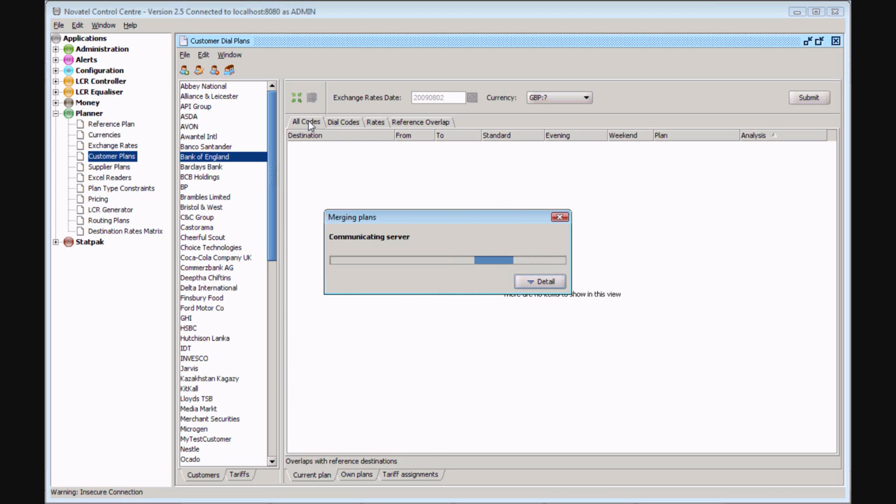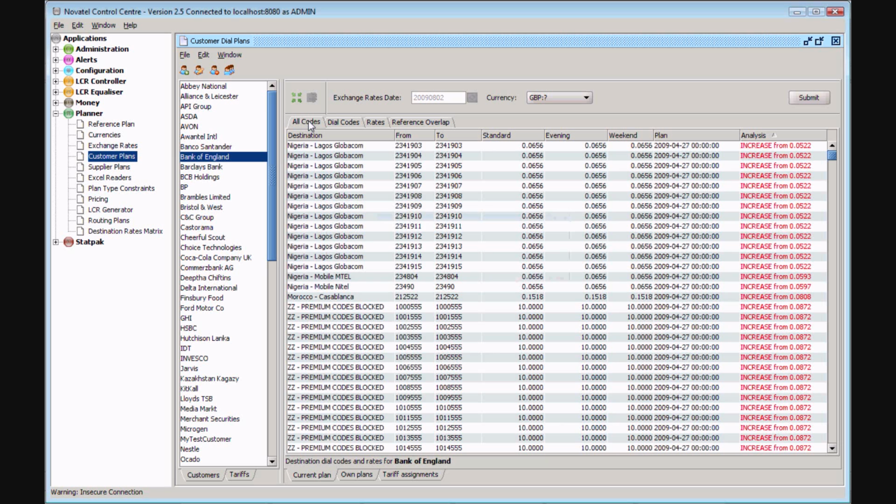Note that the status bar message at the bottom will always tell you which view you are actually presented with. This message will contain the tariff name when our customer has a tariff assigned.